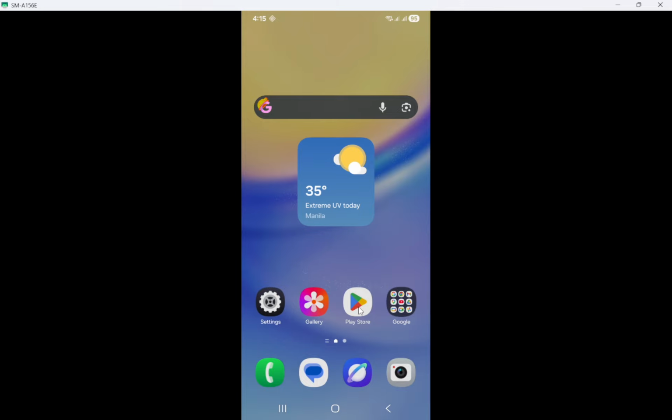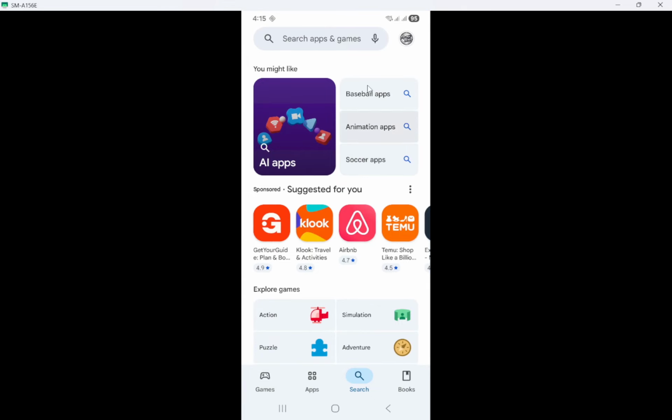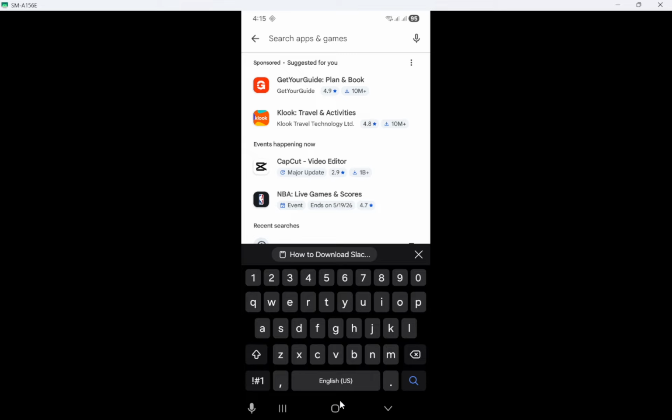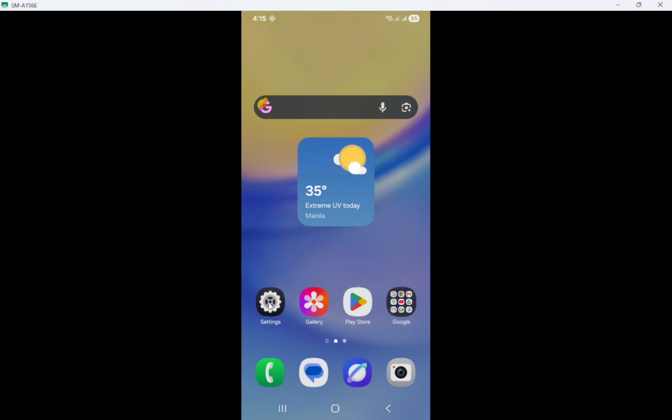Before we start, a quick note. Slack currently works best on Android 10 and newer. For the smoothest experience and the latest security updates, keep your device up to date. And for safety, only install apps from the official Google Play Store.